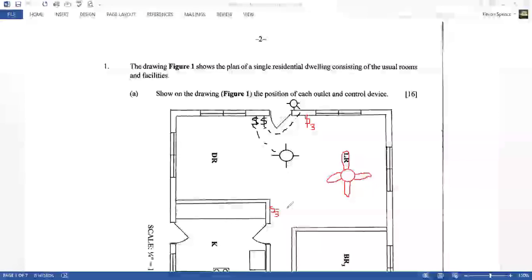And then we'll connect between our switches. So this switch controls this fan with light from that location. This one also does the same.